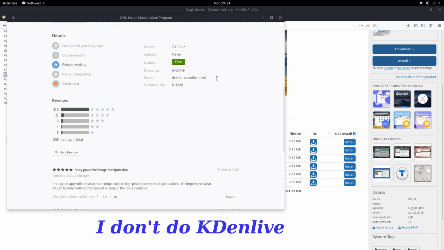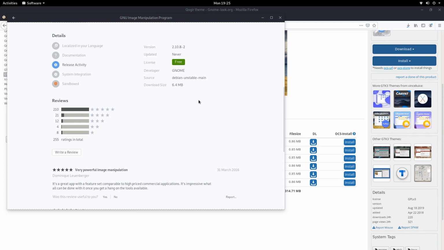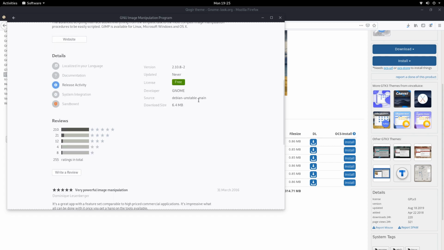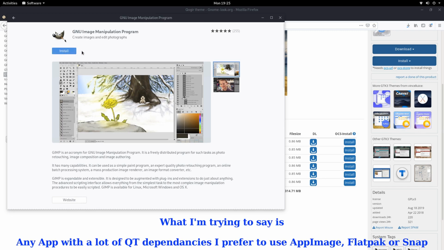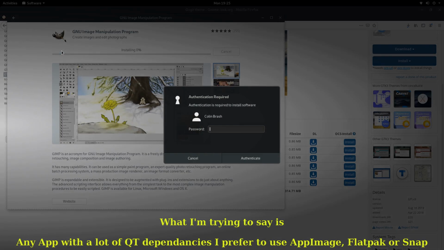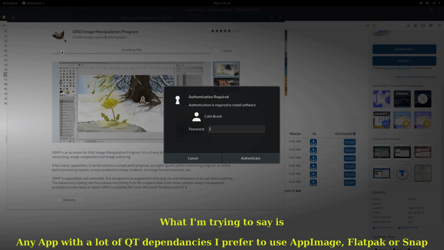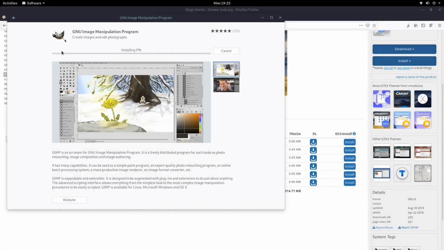I don't do AppImage from the repos because there's too many Qt dependencies and so forth. So I like to keep the system clean and just use AppImages. That's another advantage of AppImages, or Flatpak, sorry. No, AppImage. That's an advantage of AppImage. I try to use all Flatpaks these days if I can. I just find they seem to integrate better.